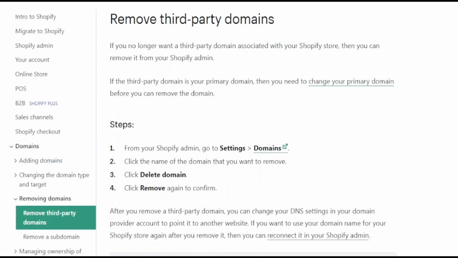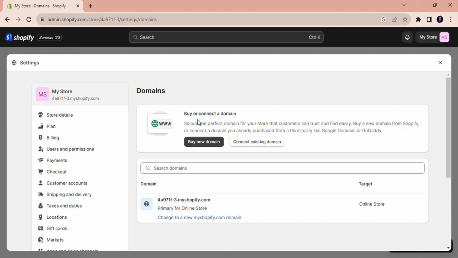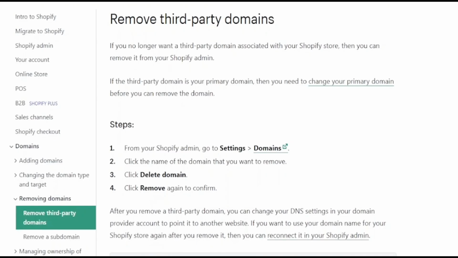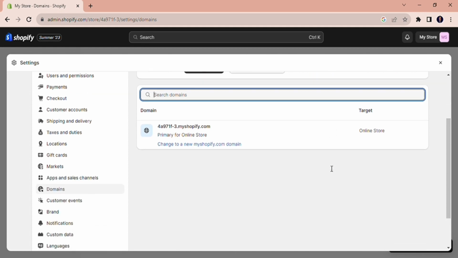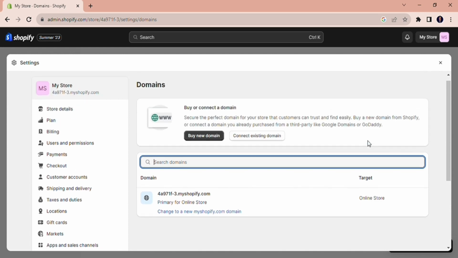Then after that, click the name of the domain that you want to remove. As I said earlier, all the domains will be shown when you click that domain option. After that, you need to click the domain that you want to remove or delete, and after you click that, you need to click again to confirm and to remove it successfully. That's basically how you remove the My Shopify from your domain.